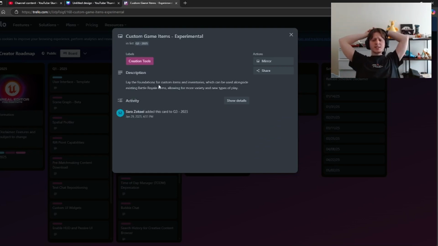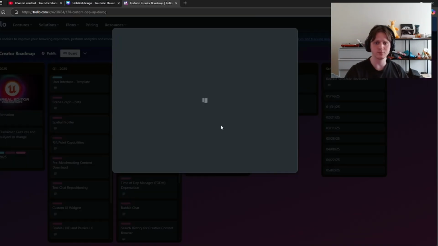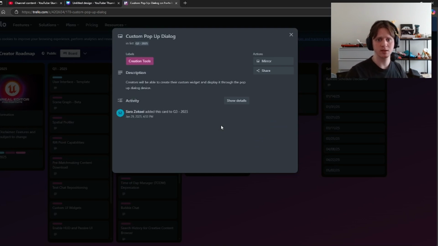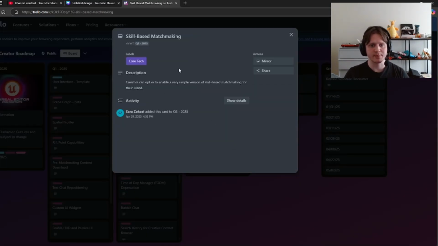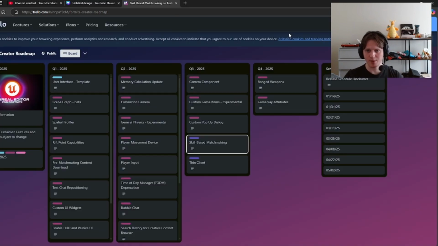Custom game items. Lay the foundation for custom items and inventories which can be used alongside existing Battle Royale items, allowing for more variety and new types of play. I think this is going to be like your own custom healables, stuff like that. That'd be really sick. Custom pop-up dialogue. Creators will be able to create their custom widget and display it through a pop-up dialogue device. Cool, sounds basic. Skill-based matchmaking. Holy cow, skill-based matchmaking coming to Creative? I think this is pretty self-explanatory, but very cool.